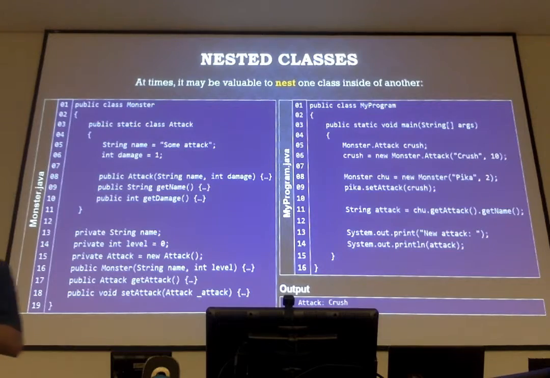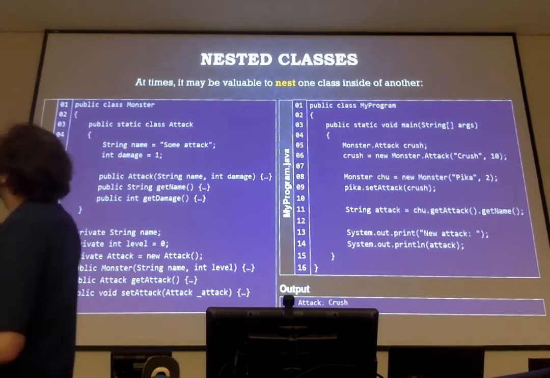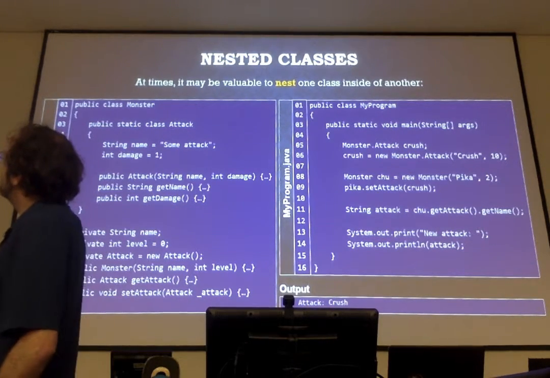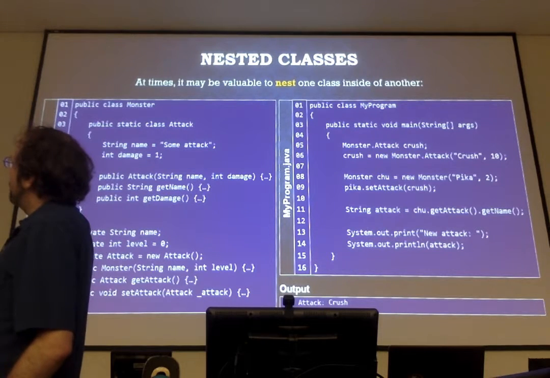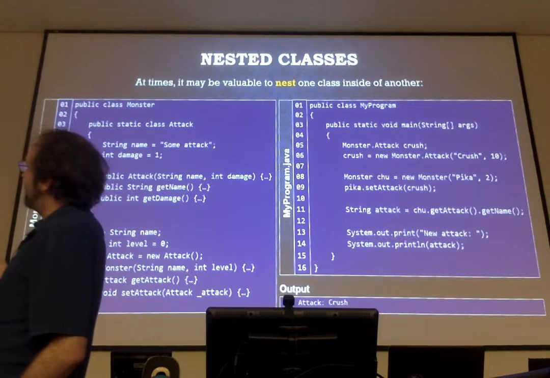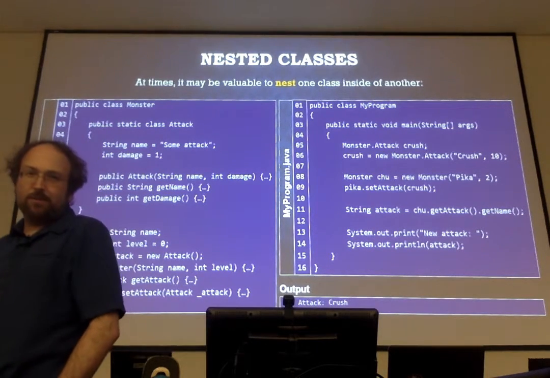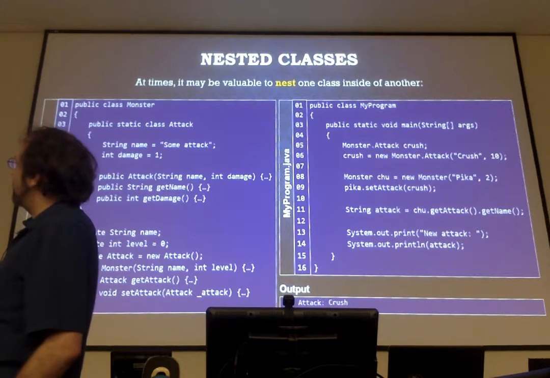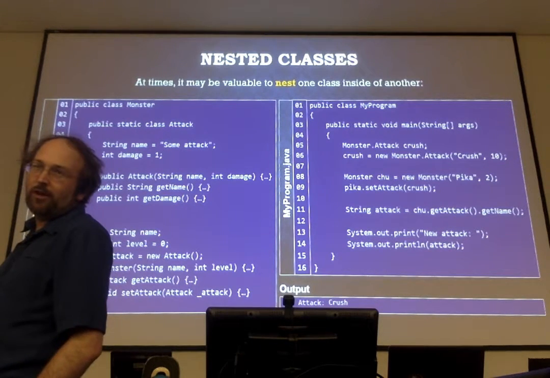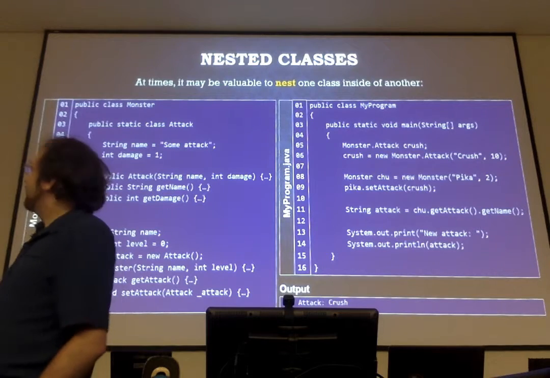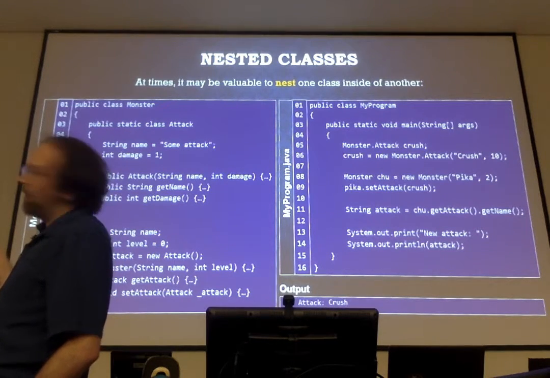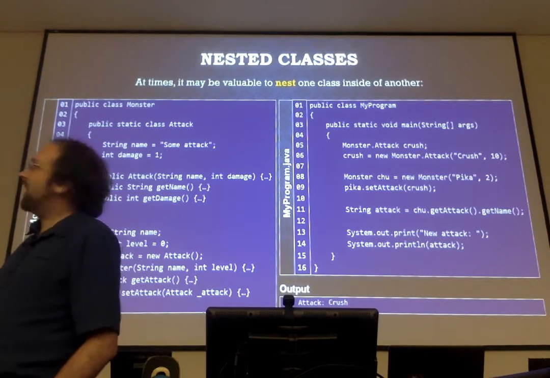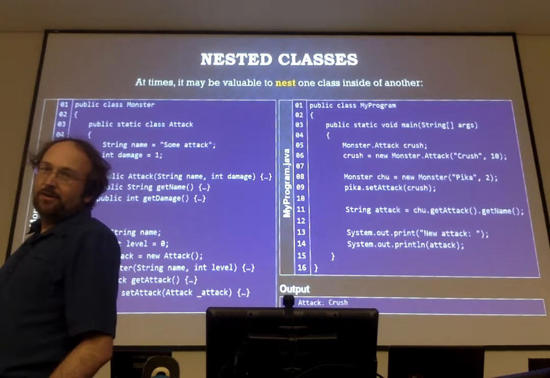Yes? For line 5, you're calling it crush, but how does it know that's the name? Well, this is the type right here. Monster.attack is the data type. Crush is the name. It's like the variable name, right? So it's just like if I had int Bob. This would be int, and this would be Bob. So the data type is monster.attack.